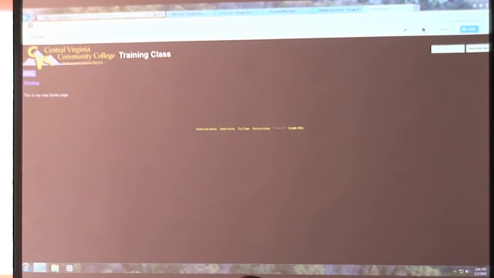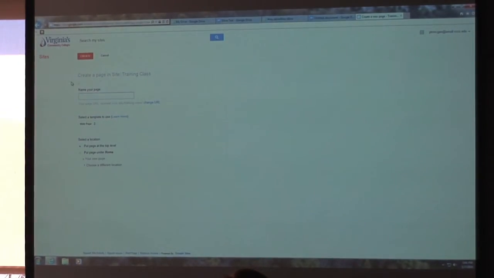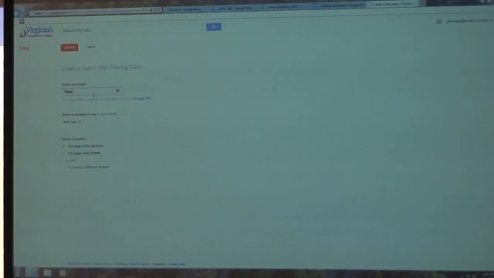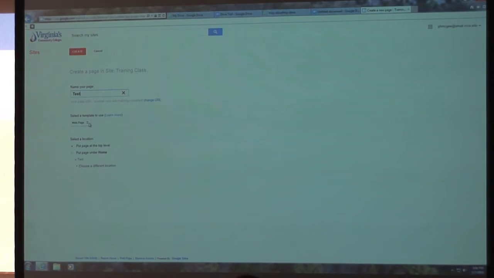If I want to add another page, there's a button right up here. It looks like a page with a plus. Say add a new page. Just call it test. Got a couple of different types of pages here: web page, announcement, file category list. Web page is fine for this example.